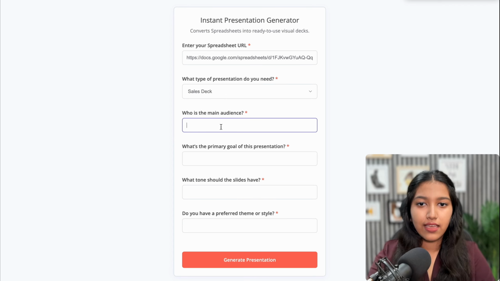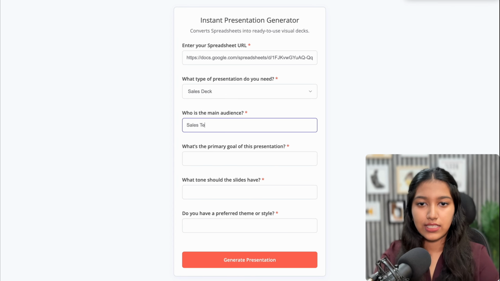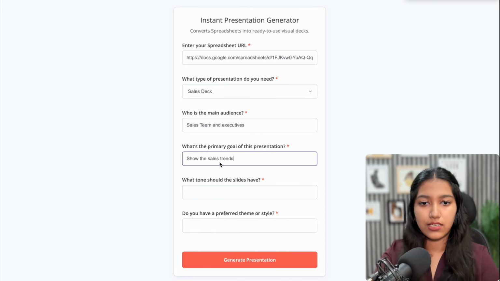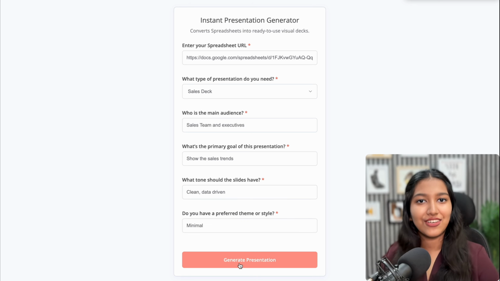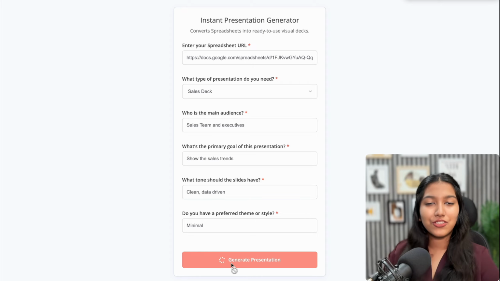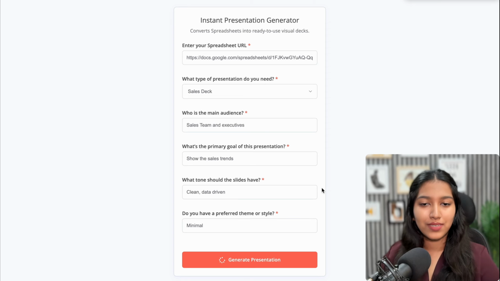It's a sales deck. Main audience is going to be sales team and executives. Primary goal is to show the sales trends, etc. The tone should be clean, data-driven, and the style should be minimal. Okay, let's click on Generate Presentation. Awesome, so it's running. Now let's wait for about 2 minutes.